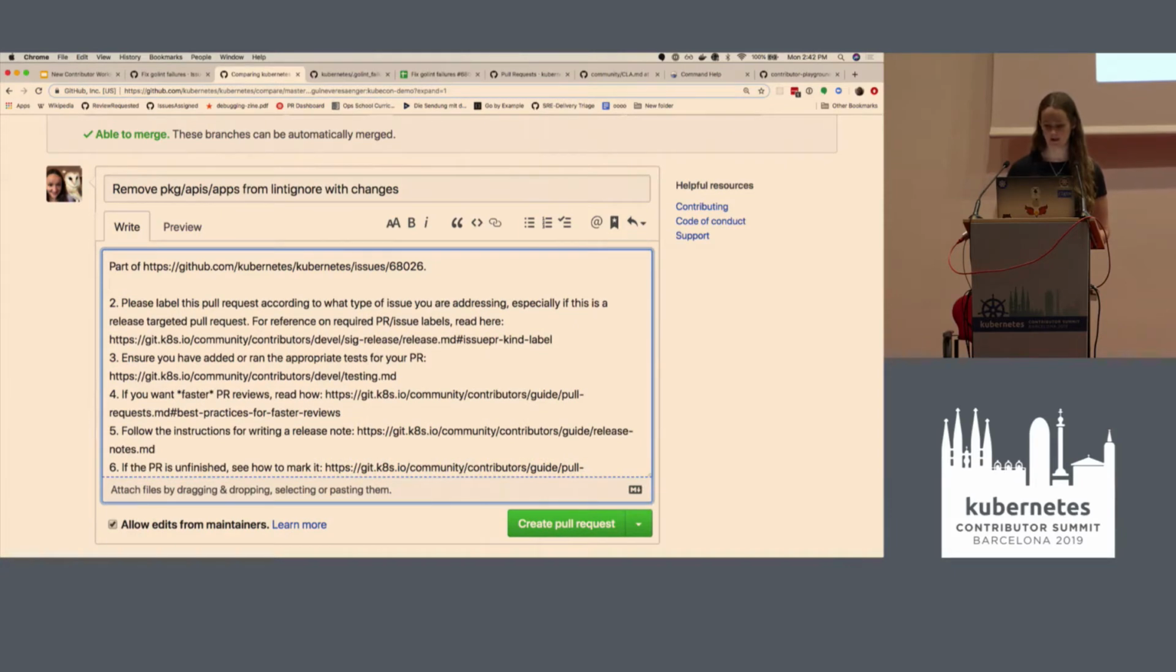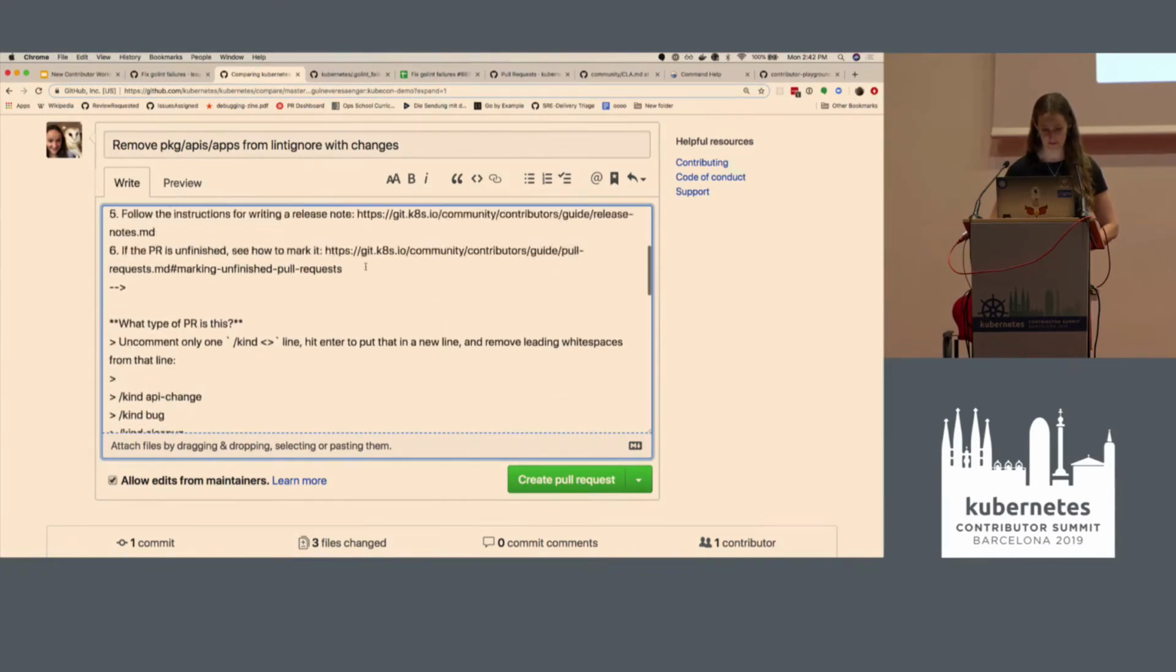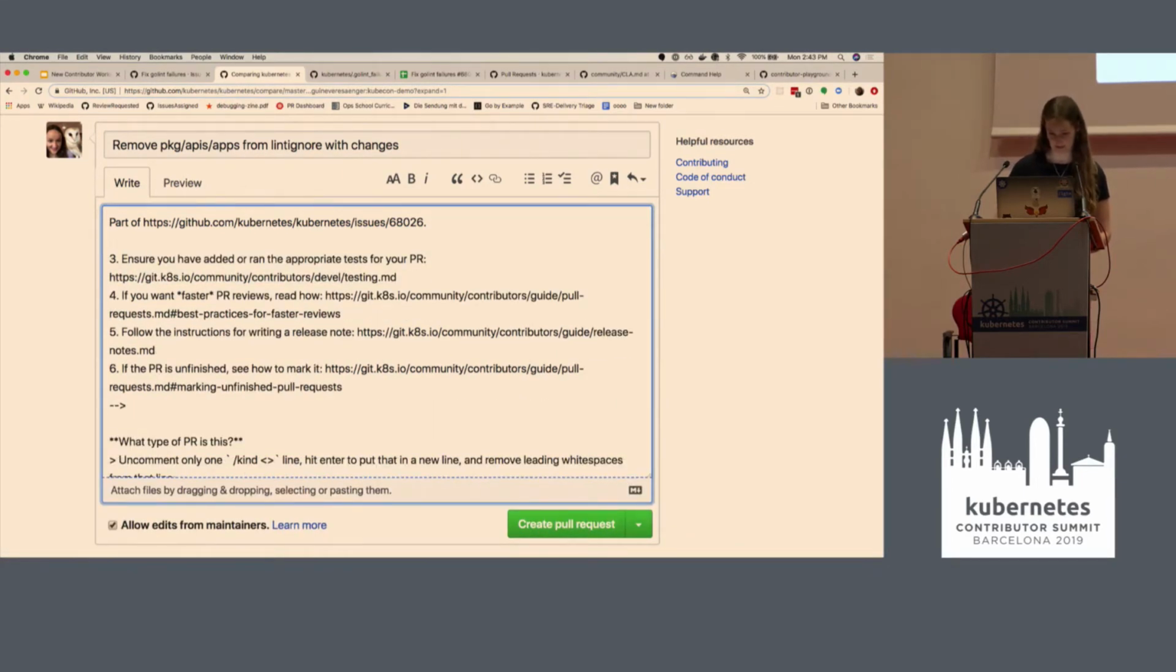Please label this pull request according to what type of issue you are addressing, especially if this is a release-targeted pull request. This current pull request is not release-targeted. Again, we have some documentation for those required labels. Right now, we're doing a code cleanup. So ensure you have added or ran the appropriate tests for your pull request.